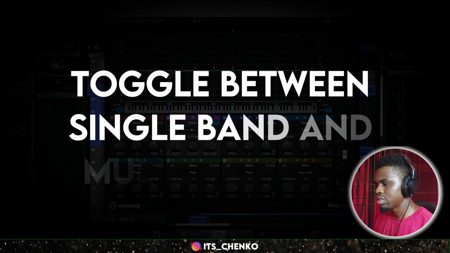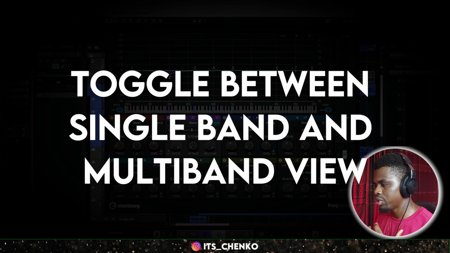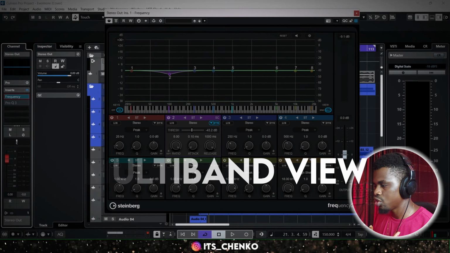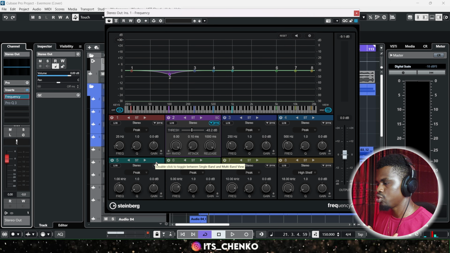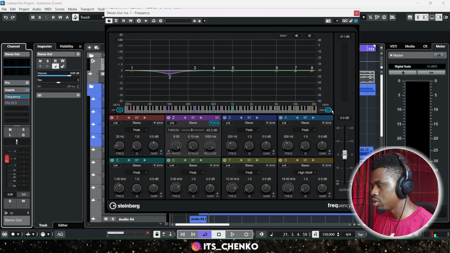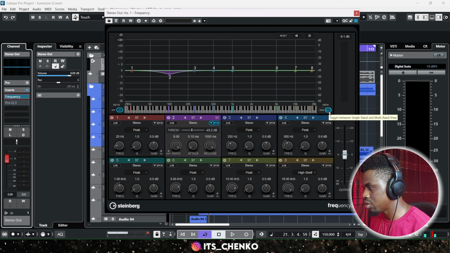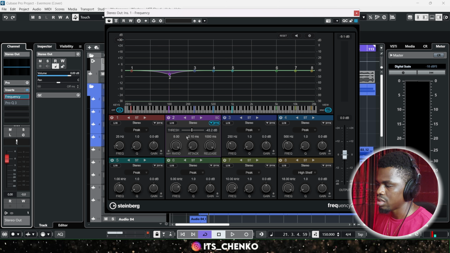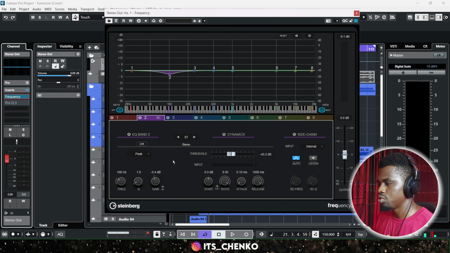Oh, and a side note is you can get deeper into each of these bands, so you can show a bit more details than what you see here by going to this view tab right here. You can toggle between single band and multi-band view. Right now this is the multi-band view, and if you select any band, let's say we have this band selected, you can click here and it shows you the single view of this band.